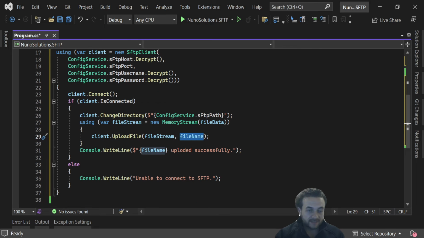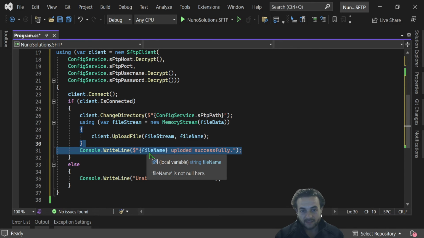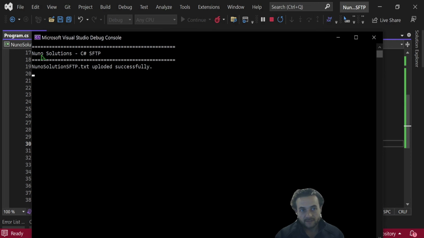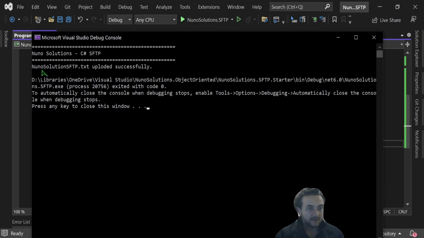If that doesn't throw an exception, we're just going to write to the screen that the file was uploaded successfully. Okay, so let's save that and run it and see if we get any errors. You can see at the top here, the Nuno Solutions SFTP.txt file was uploaded successfully. Now let's verify that it actually worked.